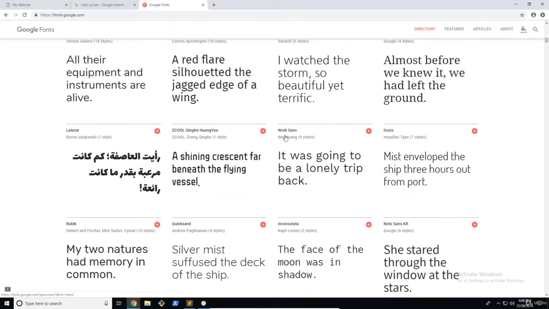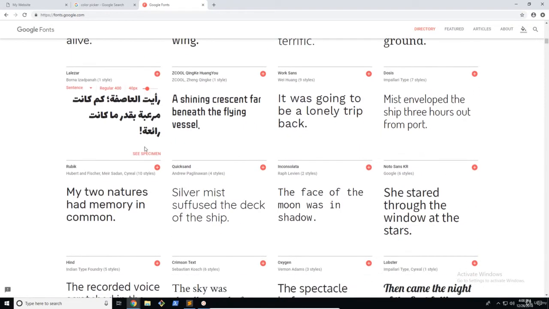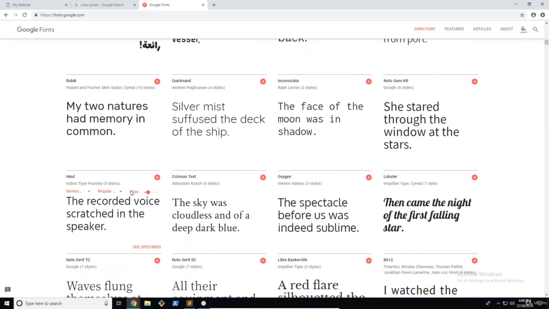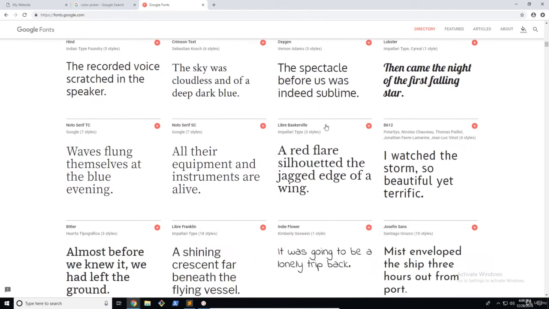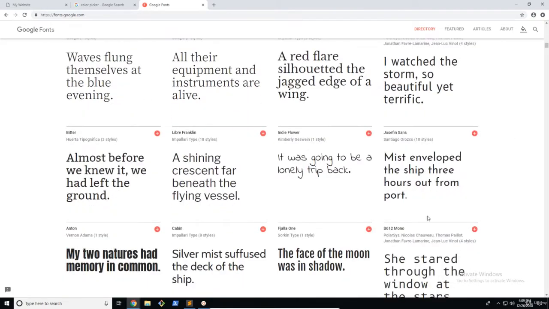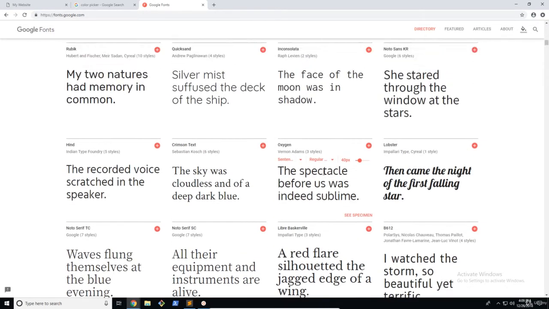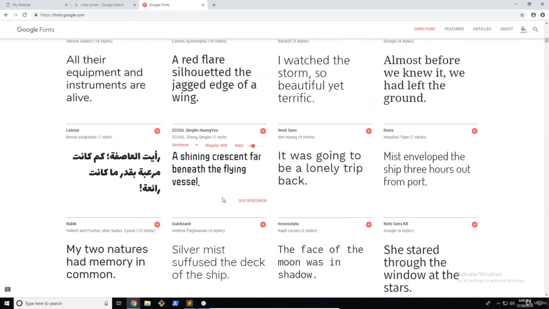Now you can see that there are even things in different languages. There's all sorts of different styles, maybe from different general families. So this could be from a sans serif family. This could be from a serif family. So you can see that there are so many different choices that you can use. And depending on what type of website you want to create, you can actually choose the fonts that you want.